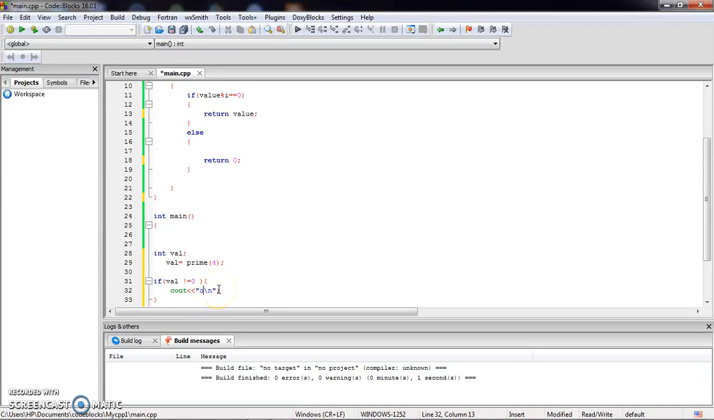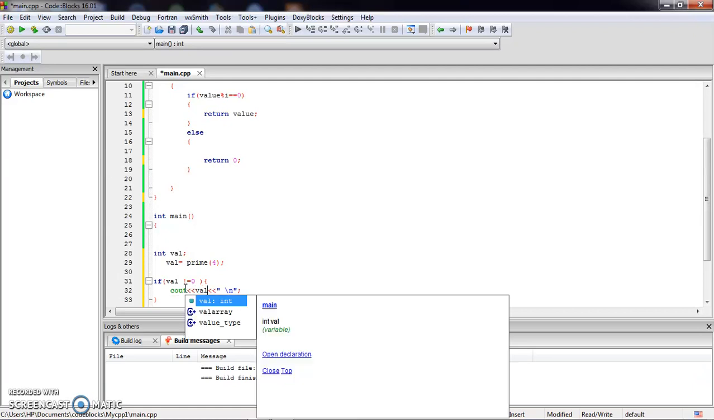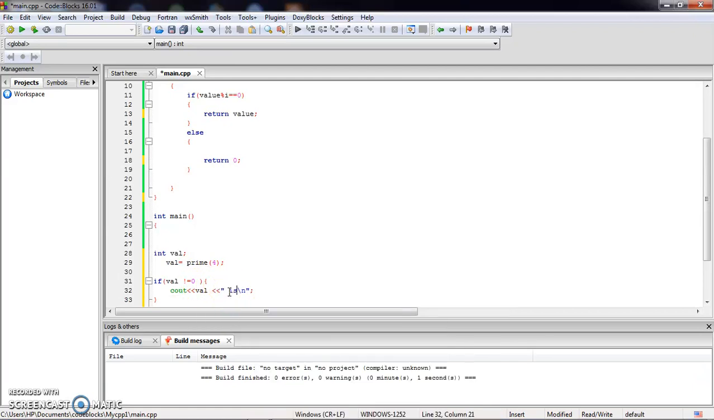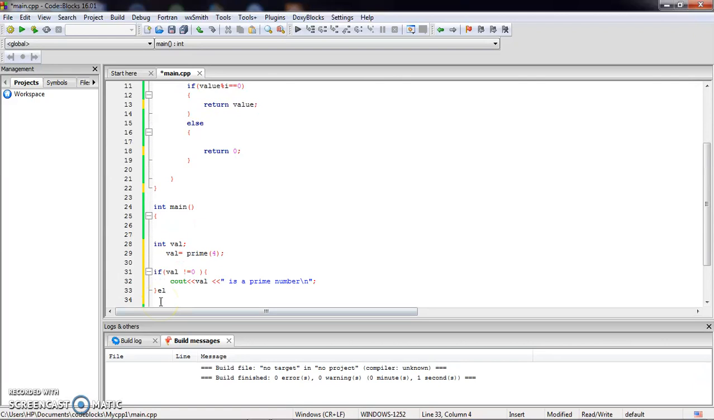So you're going to say, let's have something like var, let's say, is a prime number. That means it's going to print out the value you enter here. That means maybe 4 is a prime number. If it's a prime number, it's going to enter. And else, if it does not return 0, if it returns the value, as in the value passed back, that means it's a prime number. So it's going to show it here.